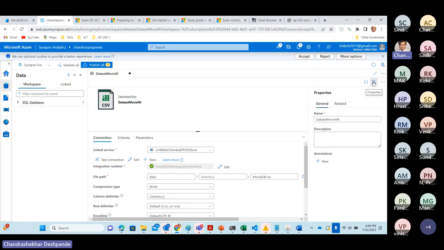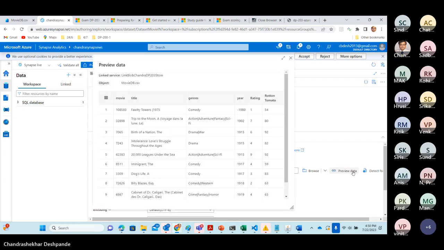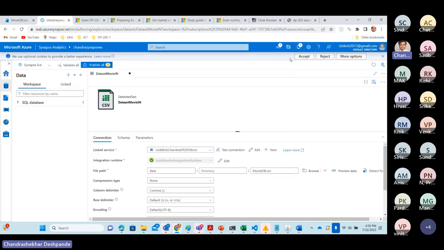Now I want to see whether it has really brought the data. See here, data is a container, movie db.csv is a file, and I want to verify whether I have configured the link service properly and the data set properly by clicking here on preview data. Then it has to show me the data it has brought. So here is the data: movie ID, title, genre, comedy, say, year, rating, and other columns. So I'm getting the data. It means my data set has been created properly.